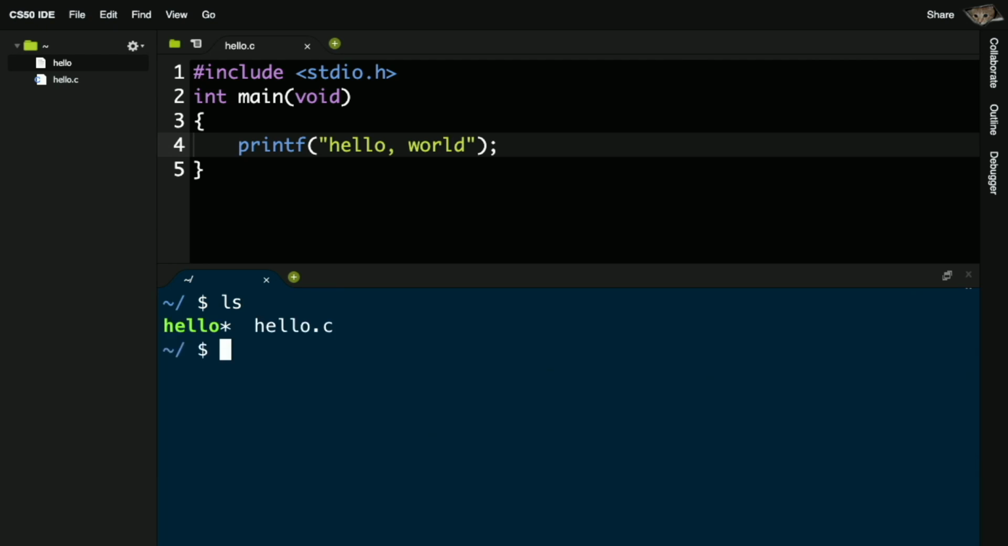ls is shorthand notation for list, and quite simply, ls lists the files or folders in your current folder. So this would be like double-clicking on your My Documents folder in Windows or Documents in Mac OS. ls just lists the contents.